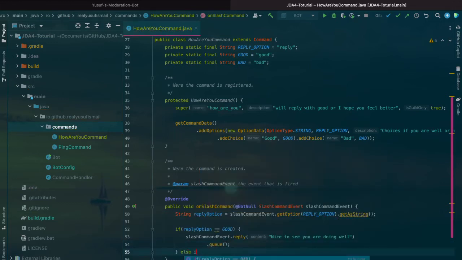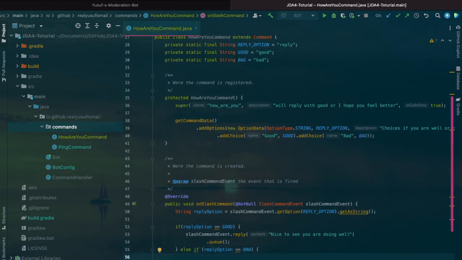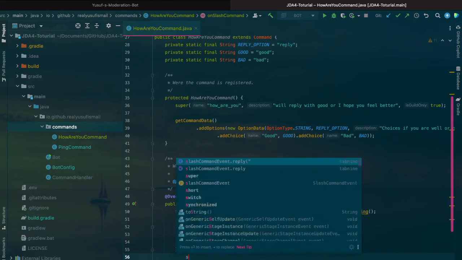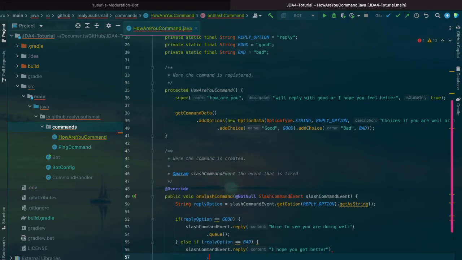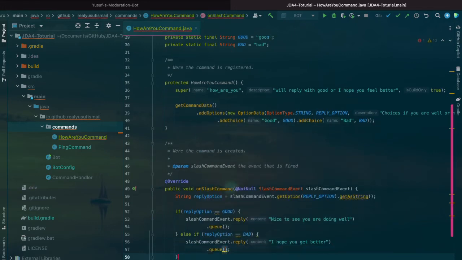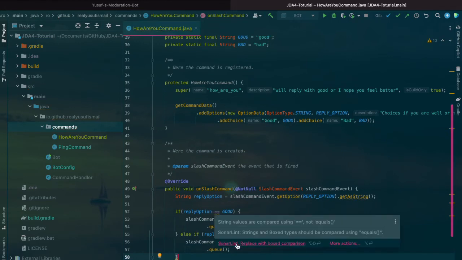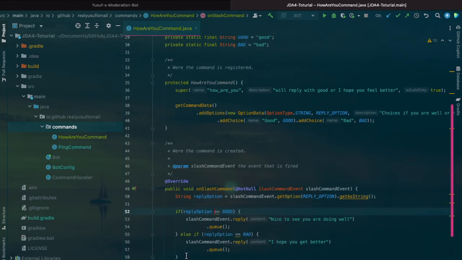Else if reply option equals bad, then if it does equal bad, you just write slash command event dot reply, I hope you get to, and just queue that.